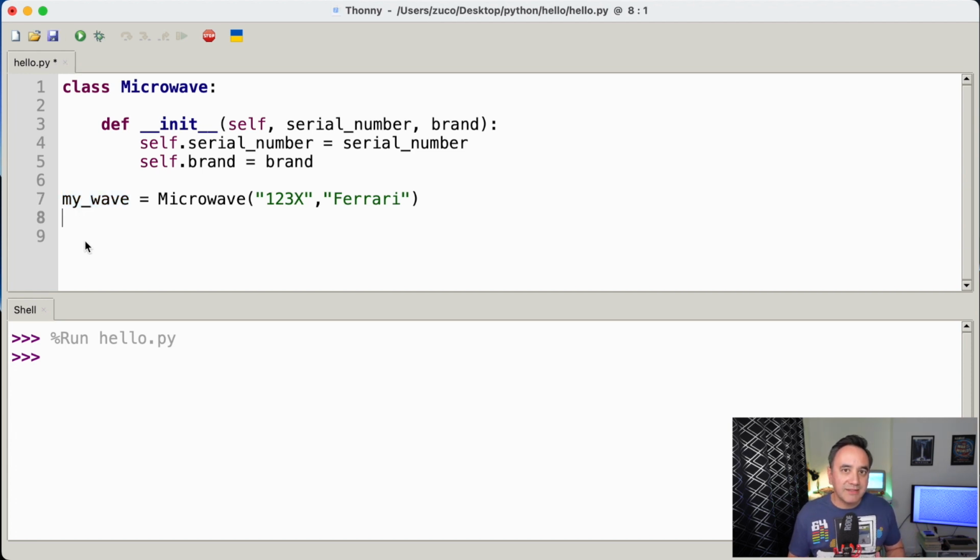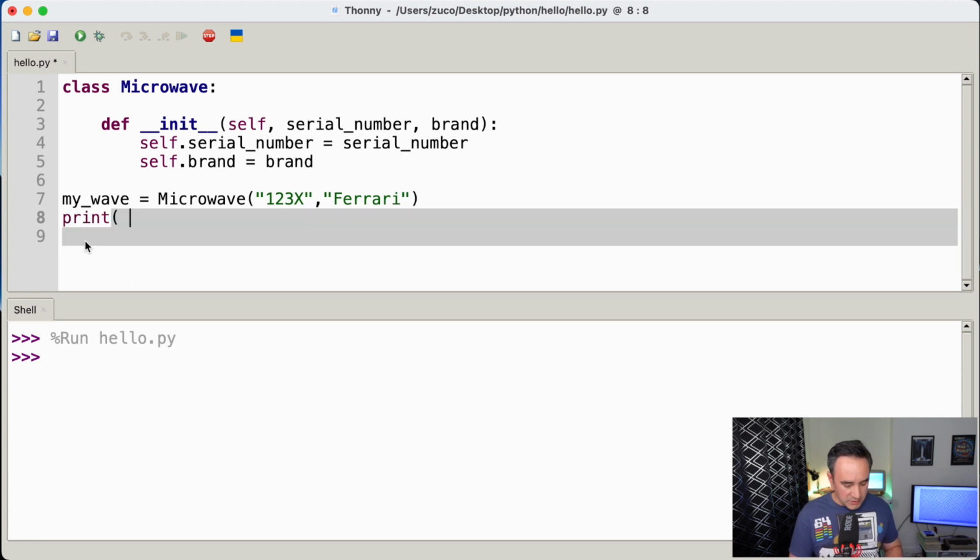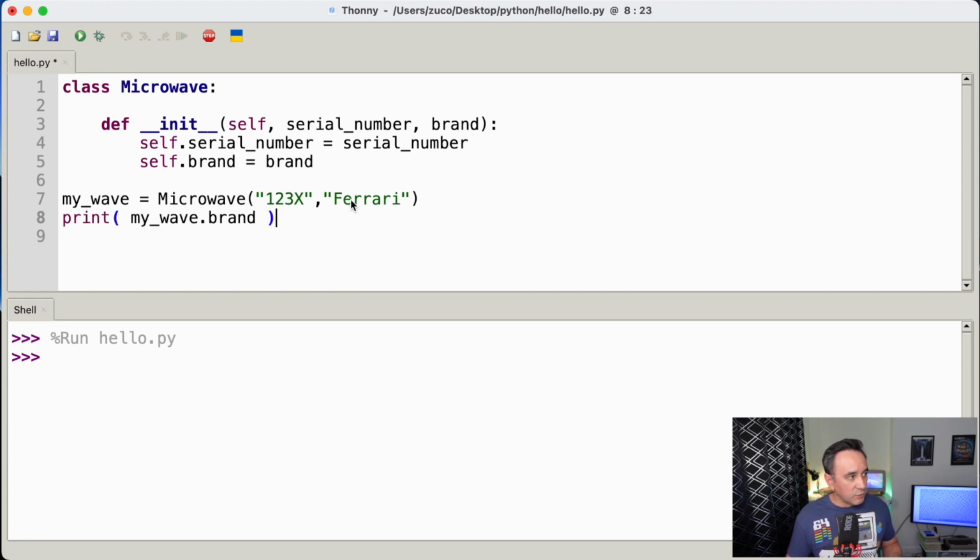If I want to query the data inside the object, we use the dot notation. So for example, print, tell me what my_wave brand is. Because we passed a string, because it's in double quotes, that string, the Ferrari, ended up in brand, and was assigned to self.brand, which means that it's a property of that object when it's created. So that self.brand is going to contain what we passed here, Ferrari.